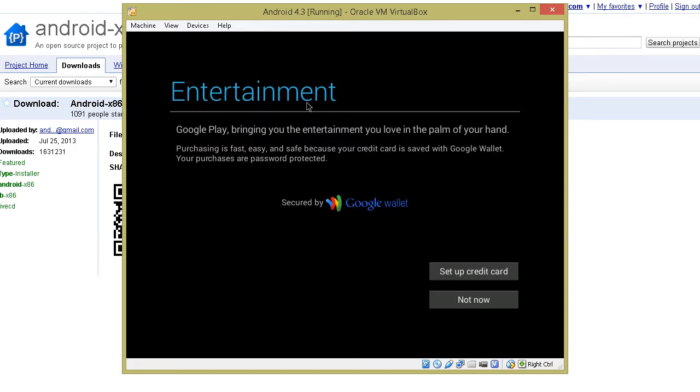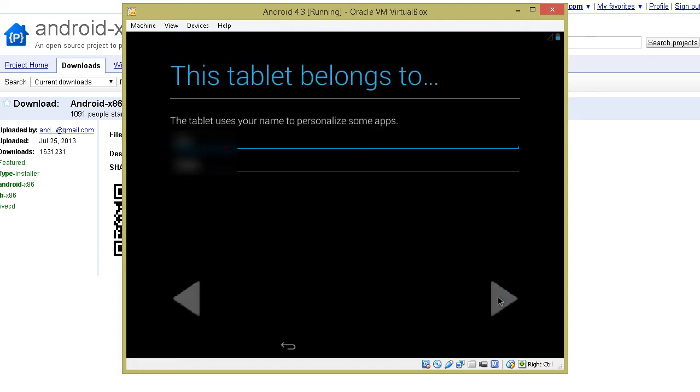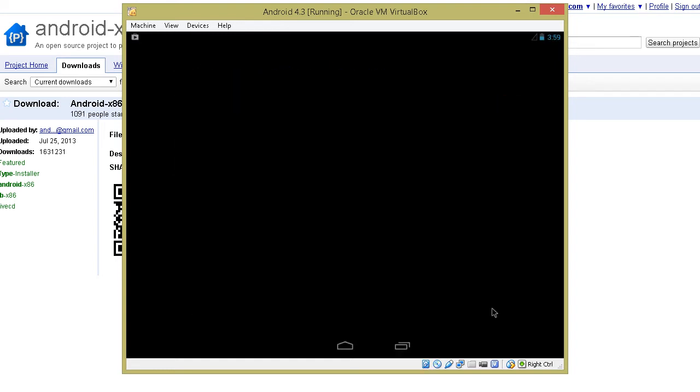Okay, and then you could set up a credit card. We're not going to do that, so we'll click not now. Okay, and it's showing us our date and time now. So if you don't need a correction here, we'll just click next. We can change this later in the settings anyway. Okay, and then it brings up the name of the account for your tablet. It sees your computer as a tablet now. Okay, so we continue to go through the setup here.